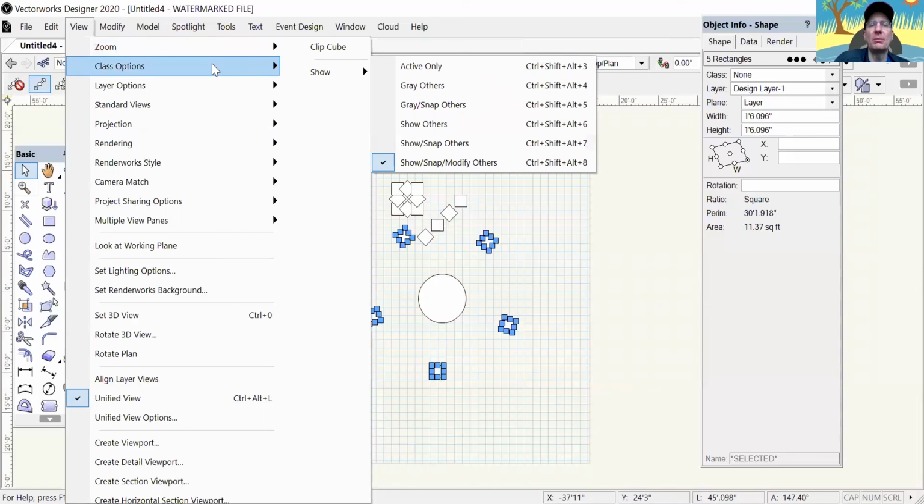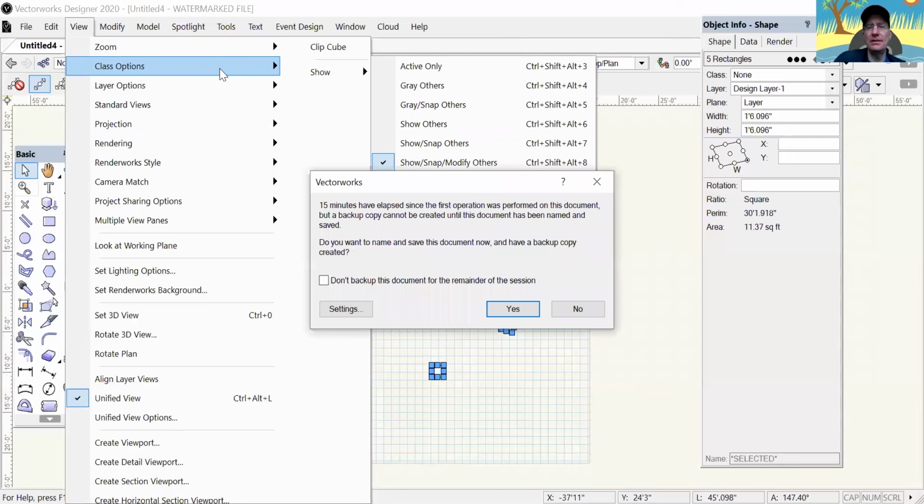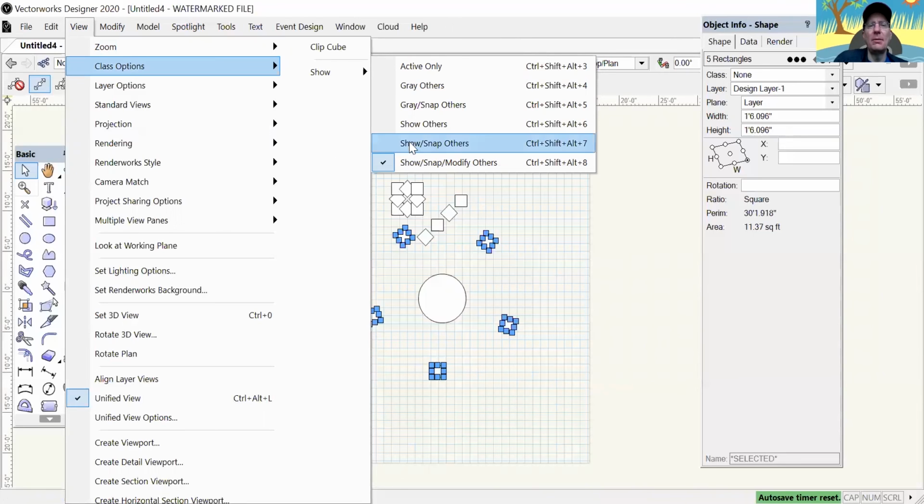Class options, we'll talk about classes. As I don't use too many classes, I usually just leave it as show snap, modify others, so I can change them. I usually use the none and the dimension class. And so that's fine for what I do, and probably for most of what we do. We may get into something a little different, but you can see only the active class, gray the others, gray snap the others, show snap others.